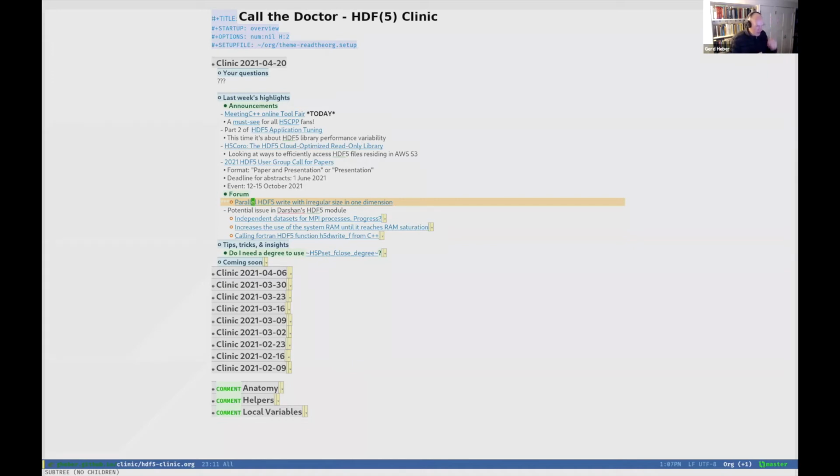I pasted the error message in the forum, which is true because, again, the odd ranks do not write any data at all. The way to achieve that is to basically make an H5S select none call. I do an H5S select none, and that tells HDF5 there's nothing to see here, nothing to write here, so just focus on the processes that have to write something.